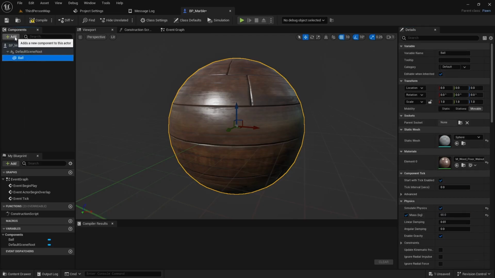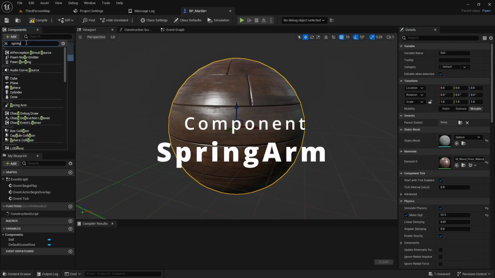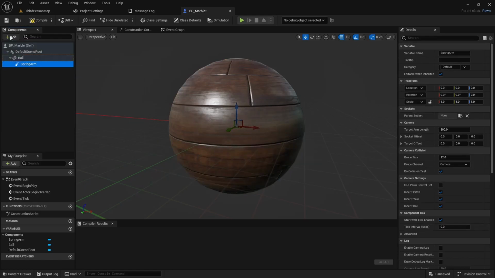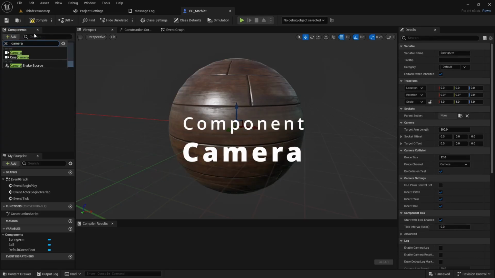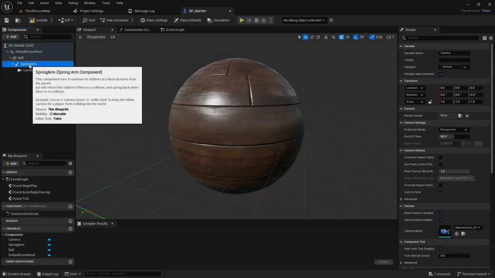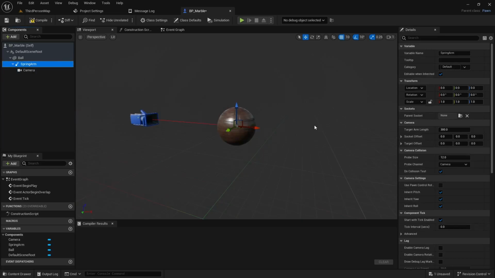After that, we're going to add a spring arm. And then off the spring arm, we're going to add a camera. We'll go ahead and select the spring arm, and it's a little bit too close, so I'm going to go to the target arm length and set it to 600. I'm going to select in, press E, and rotate it by 20 degrees, so it's just pointing up a bit.